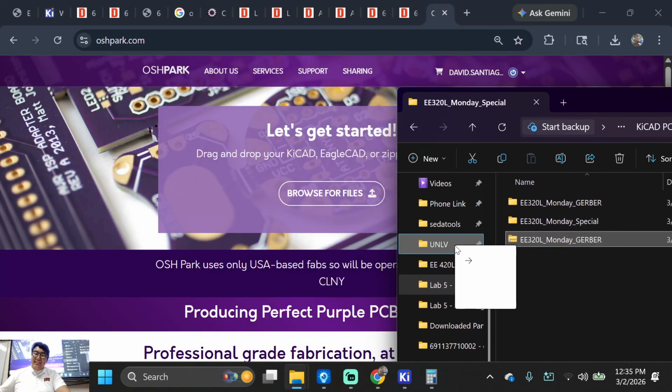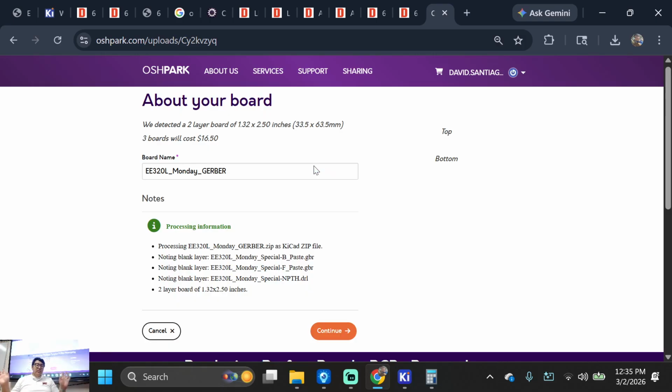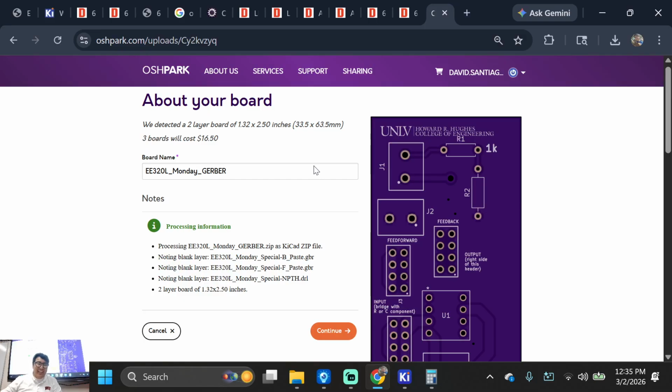Drag, click, uploading your design, and this is going to do a final DRC. Basically it's going to do its own DRC to say, is your file going to work? Yes or no? And it DRC'd. See? Green check. And guess how much it's going to cost? $16.50. Nice, right? And you get 3 of these boards.